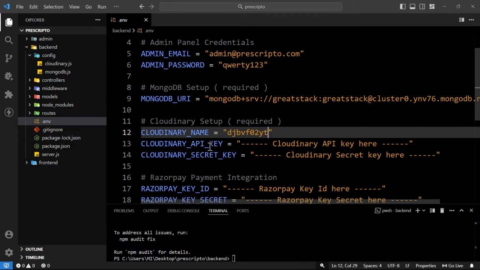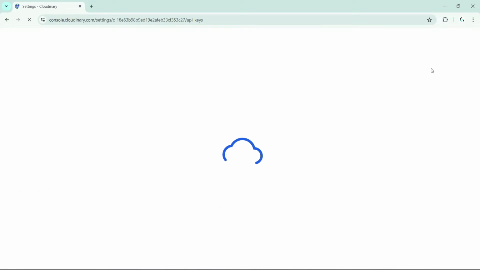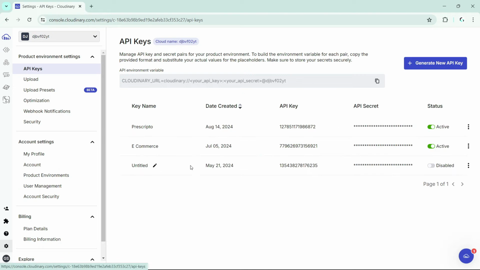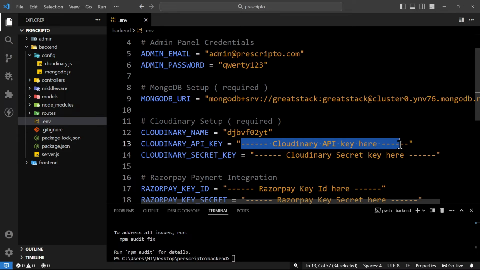Now after this, we need the Cloudinary API key. We will click on this go to API key option. Here you can create a new API key by using this button. But I had already created an API key, so I am going to use that. First you have to copy this API key from here. So here we will remove this text, and here we will paste this Cloudinary API key.